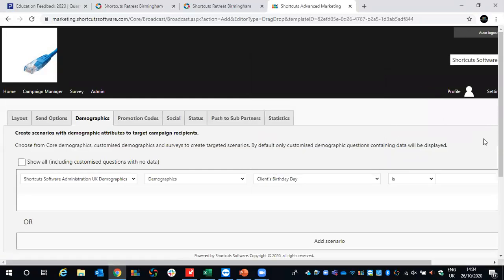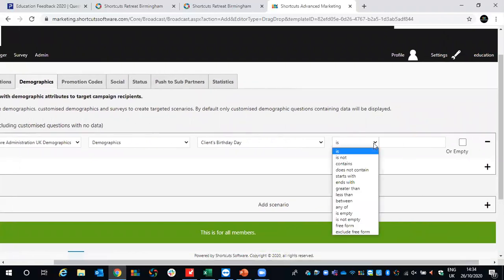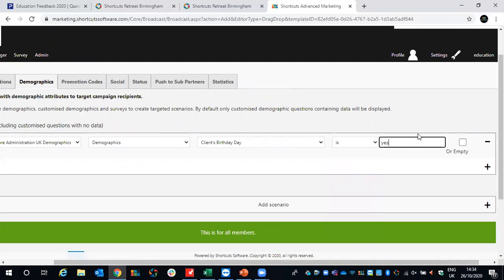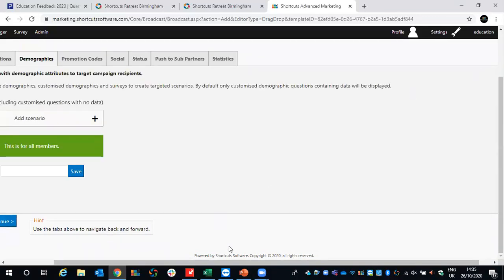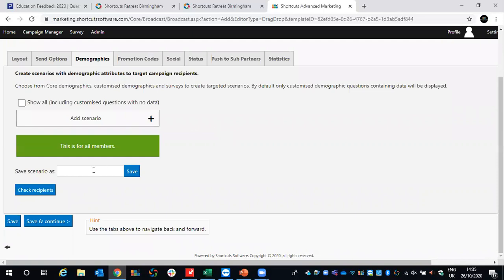Now, the beauty of this, and then you can even do things like is not, contains, does not, loads of different options here. So we could do client's birthday is yes, anything like that. And then underneath, you can also add another scenario. So if you want to drill it down that little bit further, you can really start to filter your clientele down. Or you can just remove it by clicking the minus sign, and that goes back to all members. Now, what you can also do is if you've created a scenario, so maybe it's for all active users that are having a birthday, whichever it may be, you can save that scenario. So later on, you can just add it straight back in, maybe 6 months down the line. So you don't have to reset it up or anything like that.